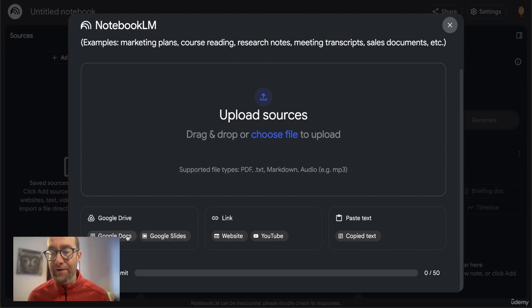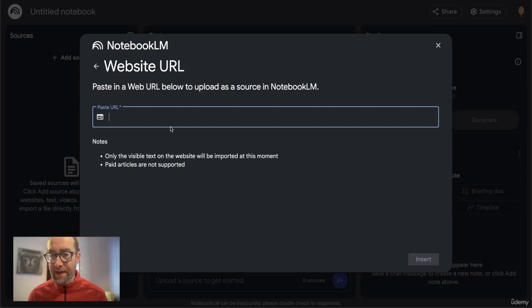One of the nice things about adding a Google Doc is that it's going to be updated in real time. So if you make a change to a Google Doc, then the most accurate information is going to be available in your notebook. That's different from a PDF, because a PDF is a static document. When you upload that, it's only going to be based on what was in that PDF at the time.